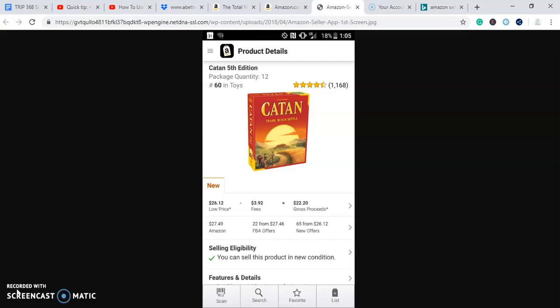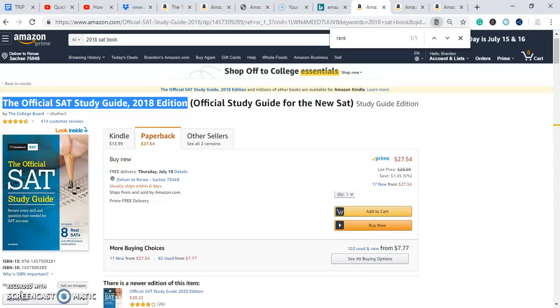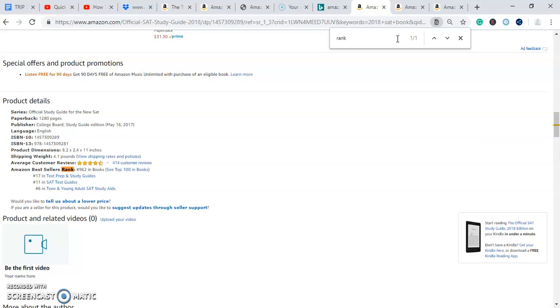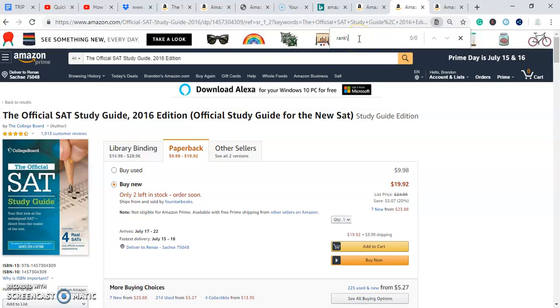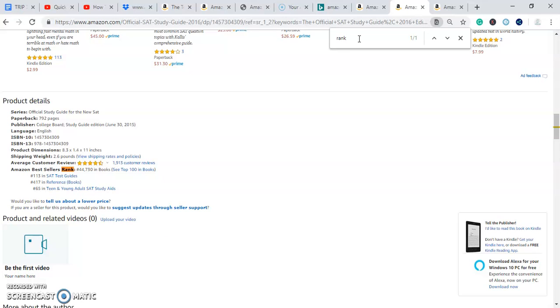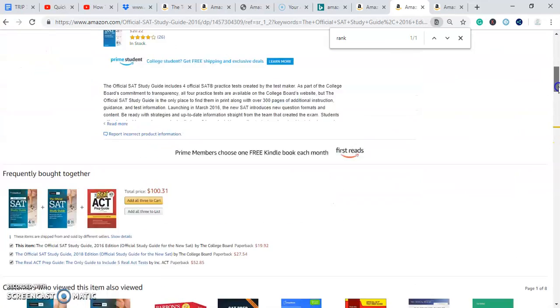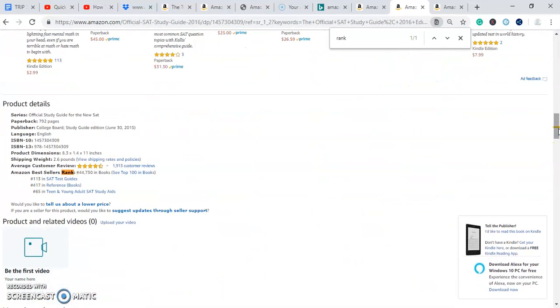Also, it is extremely important to keep in mind, because a lot of times you will see books that are dated. For example, this SAT study guide, 962 in books. And here you see the 2016 edition, which is ranked 44,000. As you can see, because this book is a little bit less relevant, it is not ranked as well. That doesn't mean it isn't going to sell, and 44,000 is still a phenomenal ranking for books, don't get me wrong.